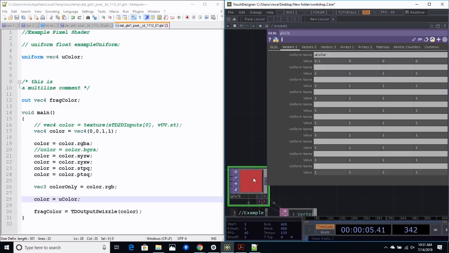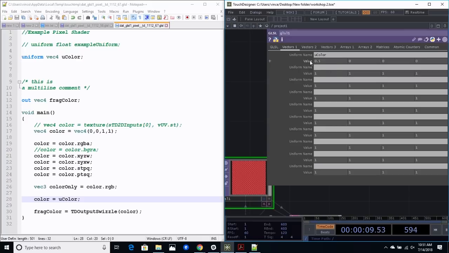And now what we see is this light red. That's why I picked this value, which is 0.5. And now if I want full red, I can do 1 here and 1 in the alpha. And now you can see it's animating my color.